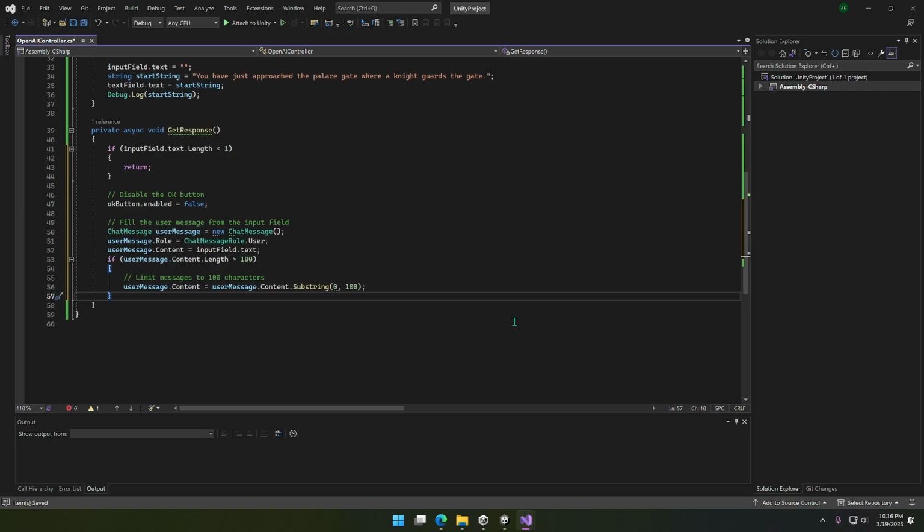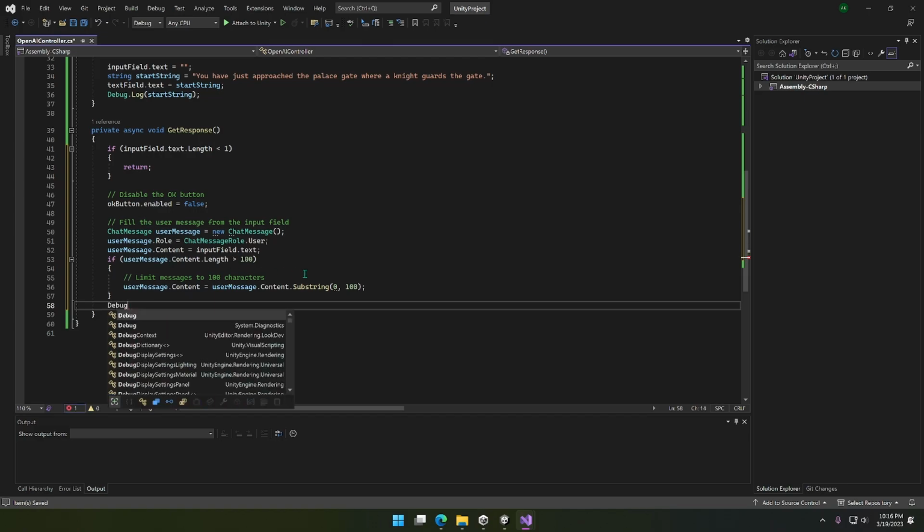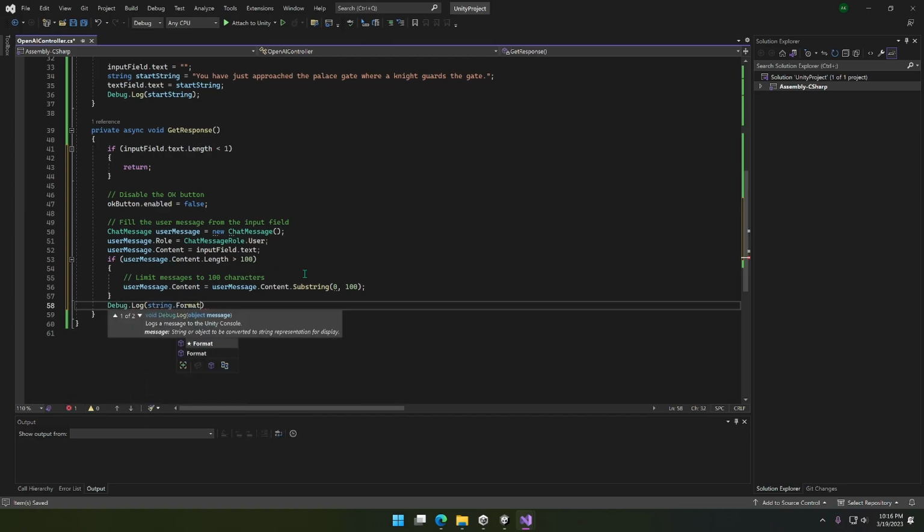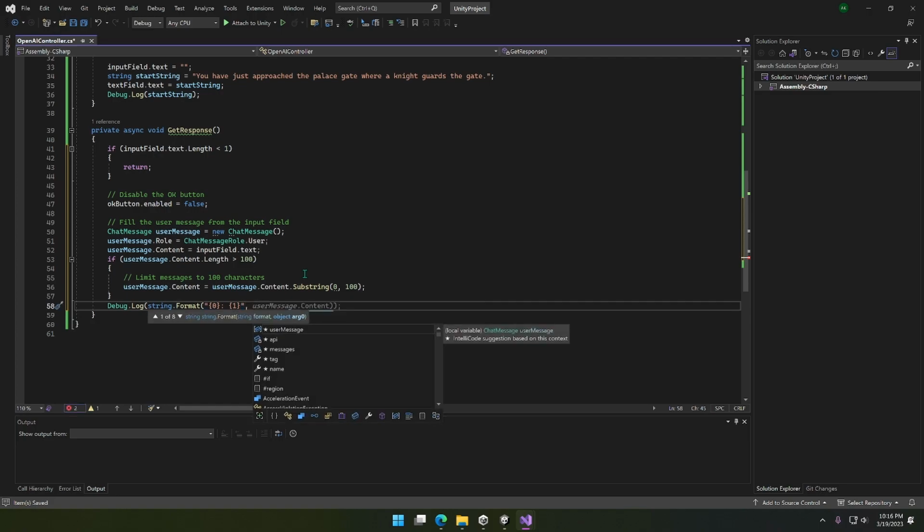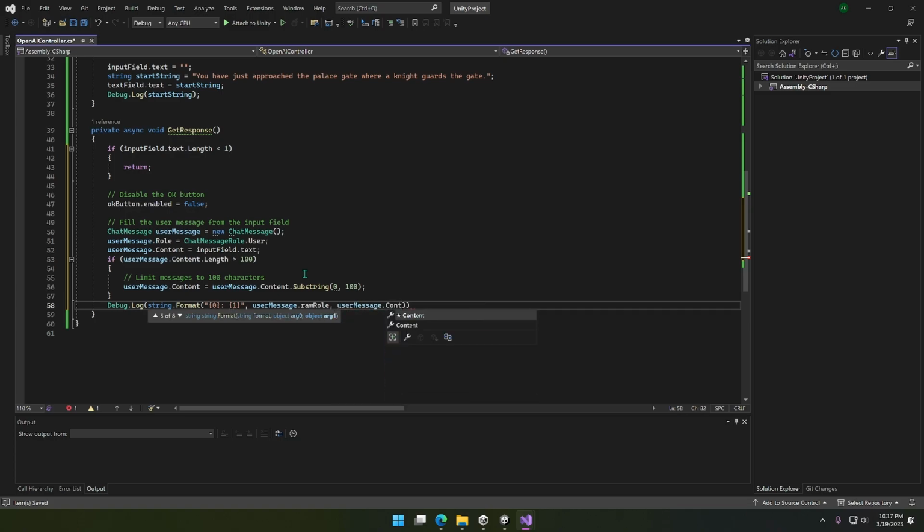From here, we'll output to the log what the user message is. Debug dot log, string dot format, and for the first parameter we're going to do the role, and for the second parameter, the message. I mostly found this useful while I was debugging and first trying it out, but it might be useful to see it yourself. So we're going to say user message dot raw role, which gives us the string value of it, not just the enumerator, and user message dot content.